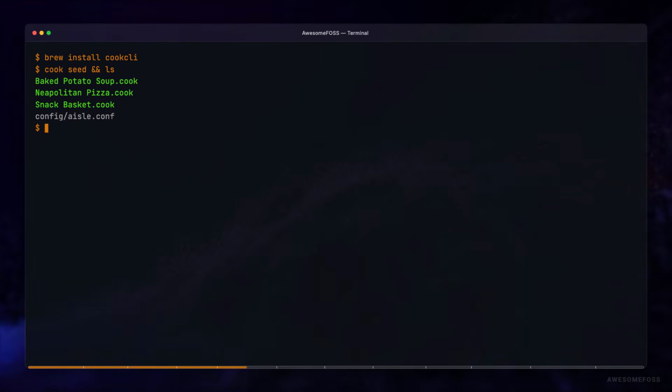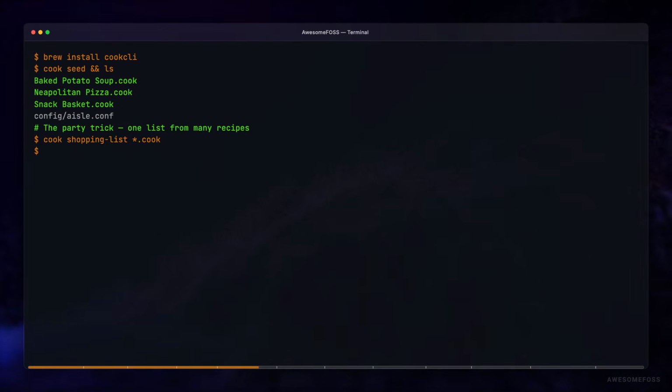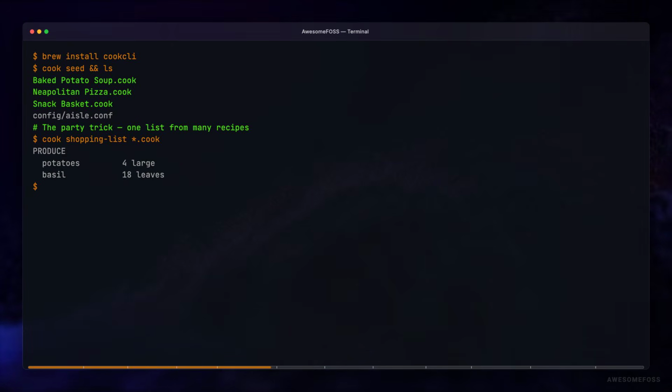Point Cook shopping list at your recipe folder, and it merges every ingredient across every dish into 1 organized list, grouped by aisle. It's Unix philosophy applied to dinner. Pipe it, script it, put it in a cron job that emails you Saturday's list every Friday.